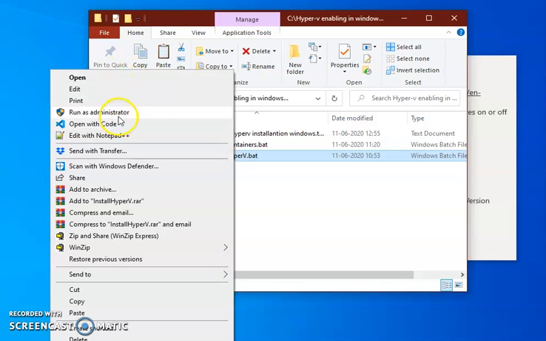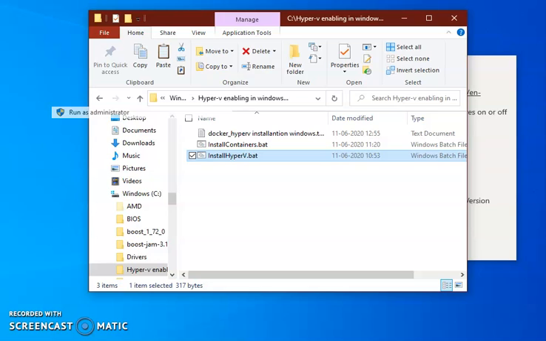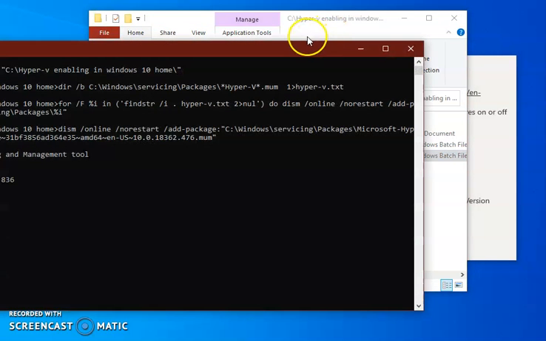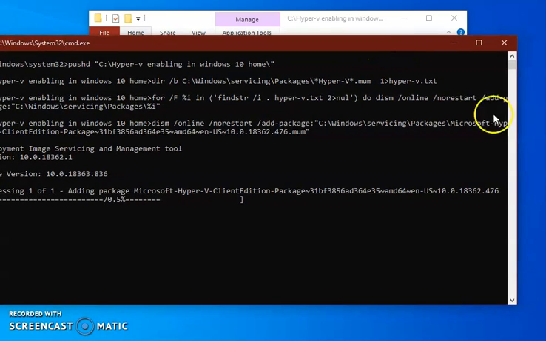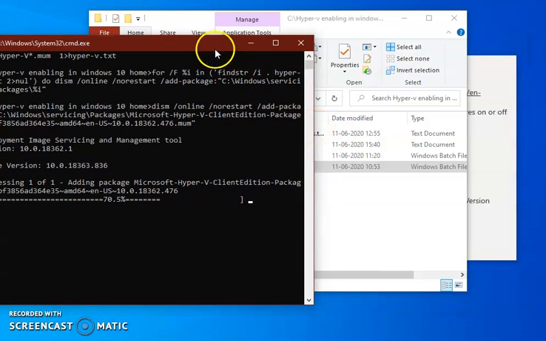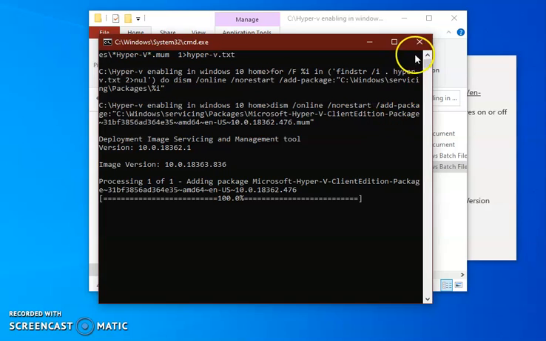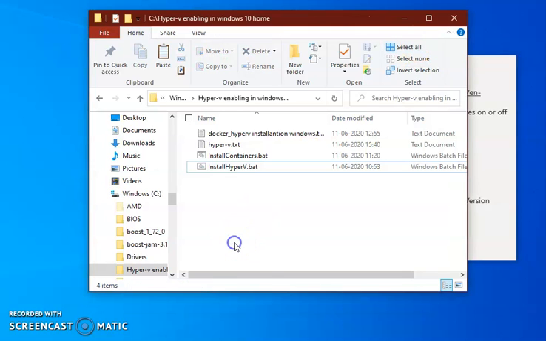So first run as administrator. Once you run as administrator, it will ask you, do you want to allow this app to make changes to your device? Click on yes, and once you click on yes, the command line will be opened and it will start to pull out some files. I'm not installing it right now because I have already installed Hyper-V in my system. I've already run these scripts before, so it's absolutely working fine.